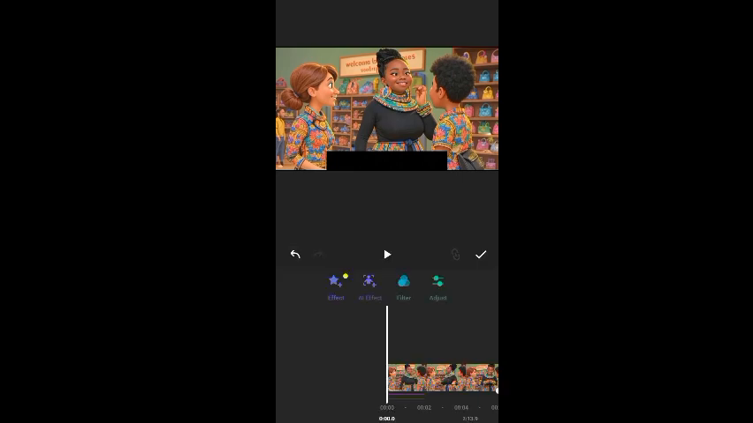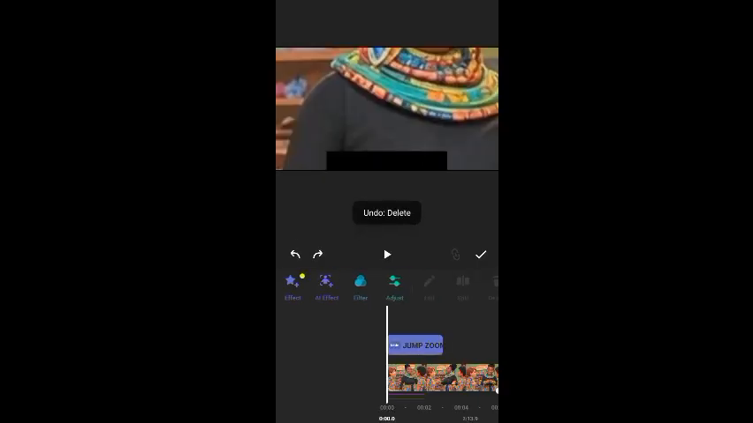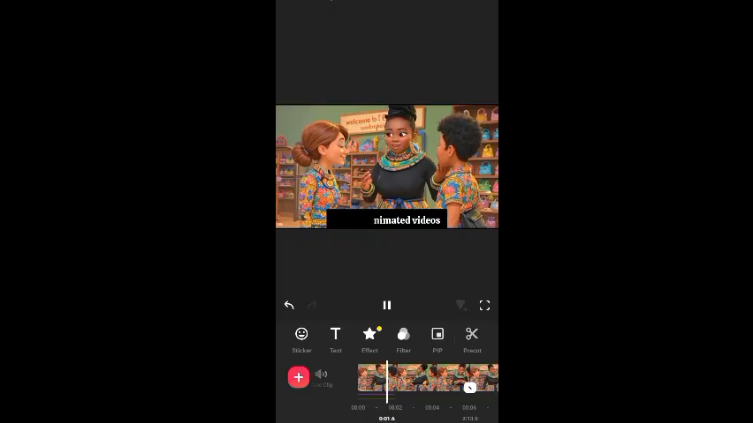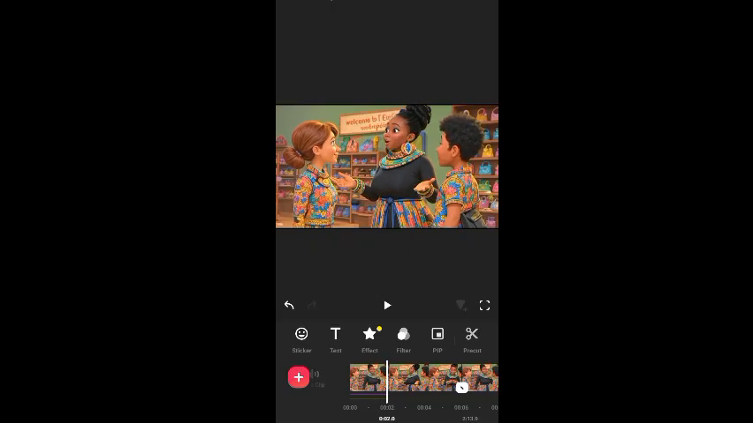For you to have a good understanding of how this works, for you to understand how InShot really works, just go ahead and play around with it, right? Go ahead and play around with it. You'll be amazed at what you can find.